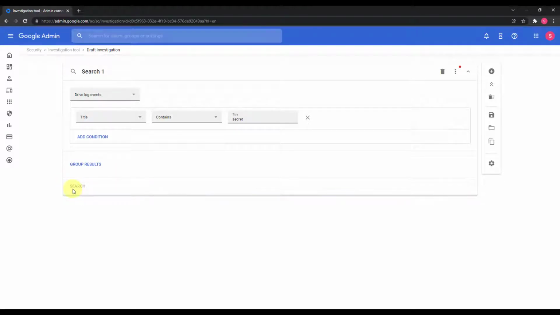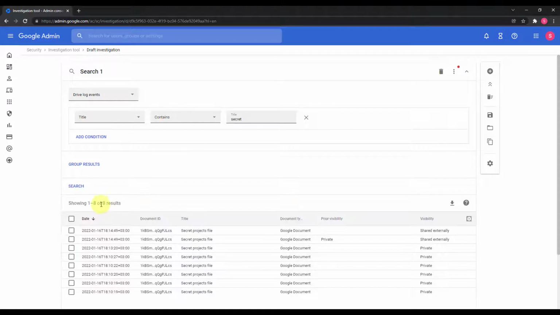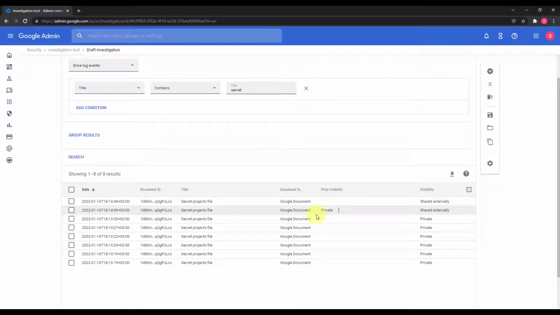Now you will see multiple files pop up in the results once the search is completed. And if you notice, these are all the same documents, but these are events, because I'm looking in the events, I'm not looking in the actual file content, which is a different story. So you see the event is that this file was private up to this point, and then I shared it externally to someone.